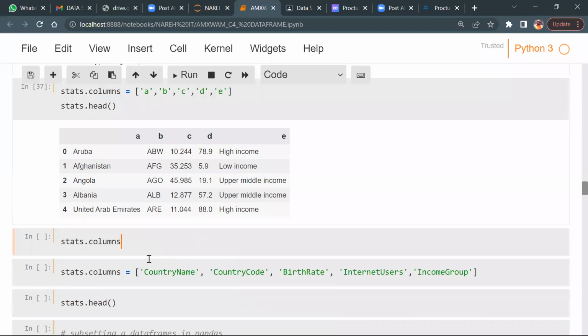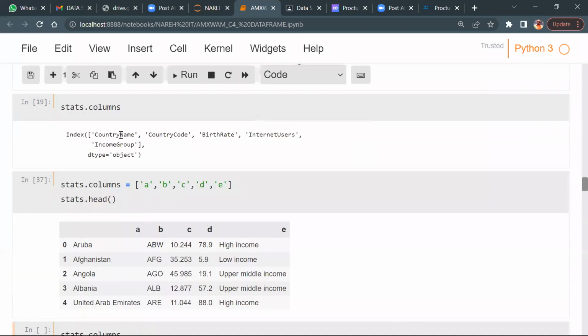Now stats.columns, what should I get over here? What is the output I'm going to get now? A, B, C, D, E, or country name, country code, birth rate, all those things? Which one will I get? A, B, C, D, E. Yeah, let's check.